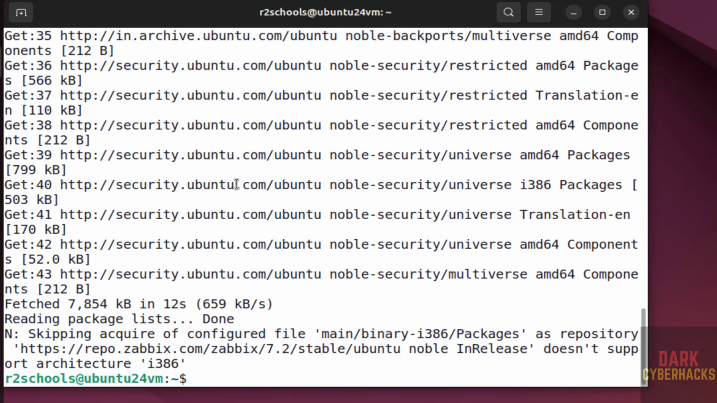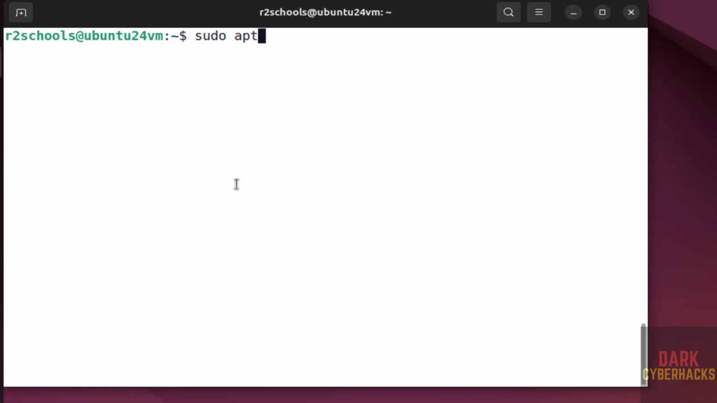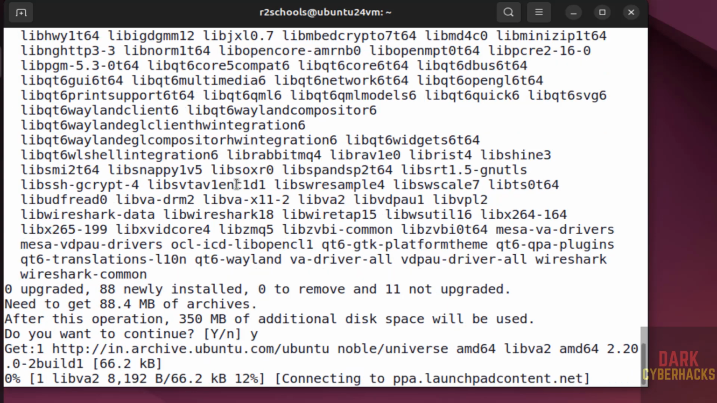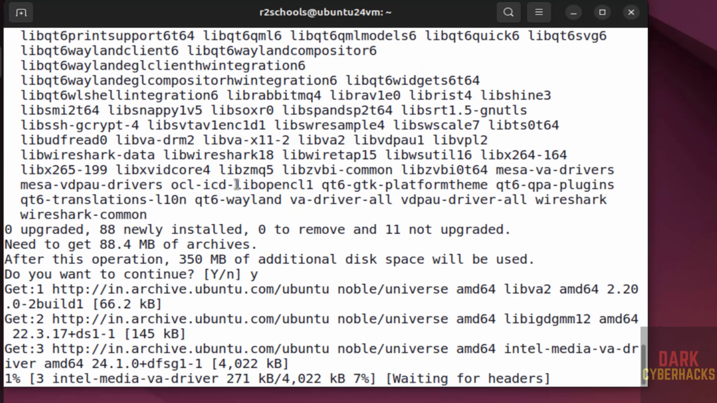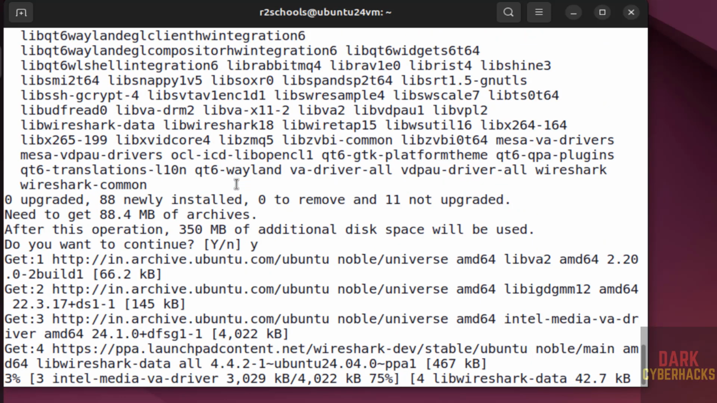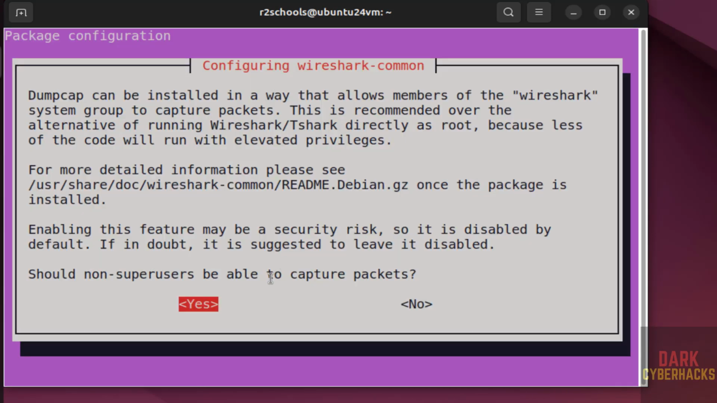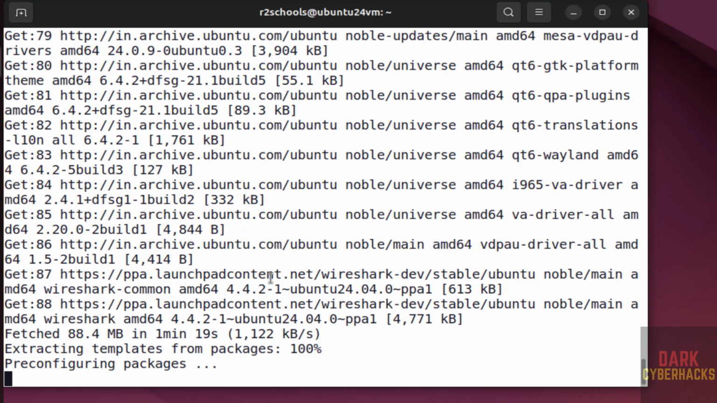Okay, now update the packages: sudo apt update, hit enter, all done. Now install Wireshark: sudo apt-get install wireshark, hit enter, type Y for confirmation and hit enter. Select yes and hit enter.